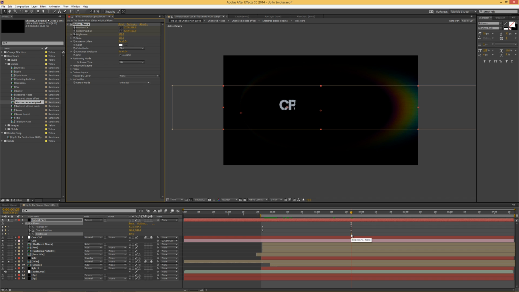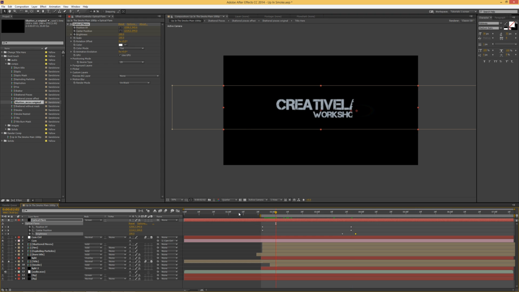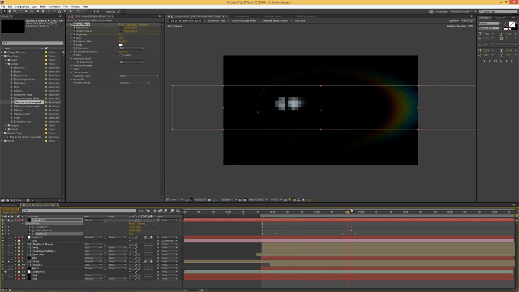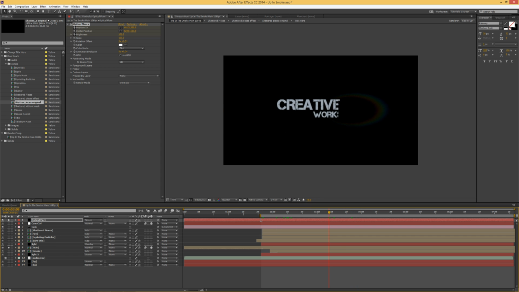Click U again, reveal the brightness slider, and after that we will set brightness to 0, and here we will set to 0 again. Let's check it out. Great. Now we animate the, let's try it. Great.